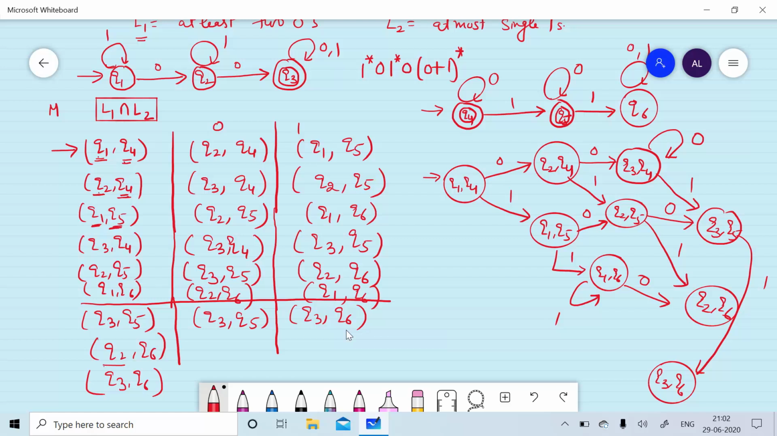Now we read 0 on Q2 Q6. On Q2, we move to Q3. On Q6, if we read 0, it remains Q6. So on reading 0, we move to Q3 Q6. On reading 1 on Q2, we remain in Q2. On reading 1 in Q6, it remains in Q6. There is a self loop of 1 on Q2 Q6.